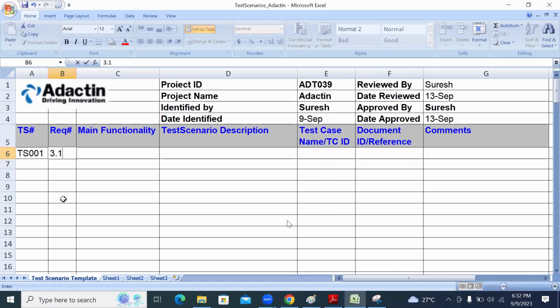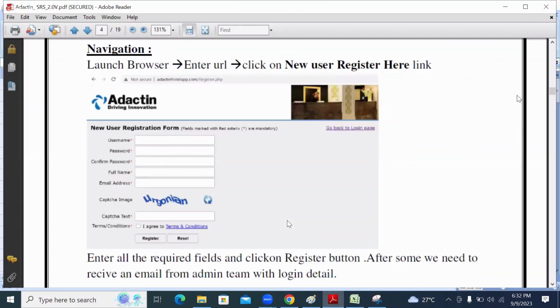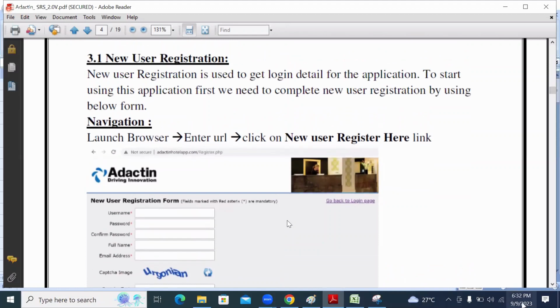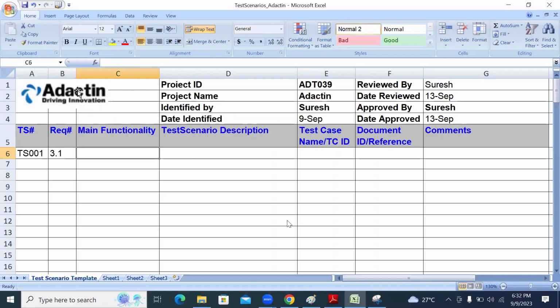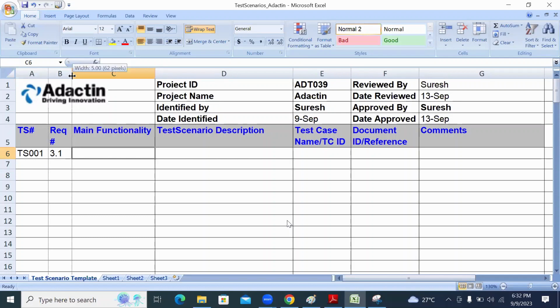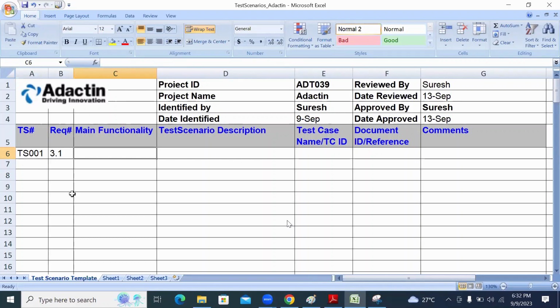See that in your requirement document, the SRS document, on page number 4, there is the requirement ID 3.1. The 3.1 is related to new user registration. So as it is, you need to provide that.